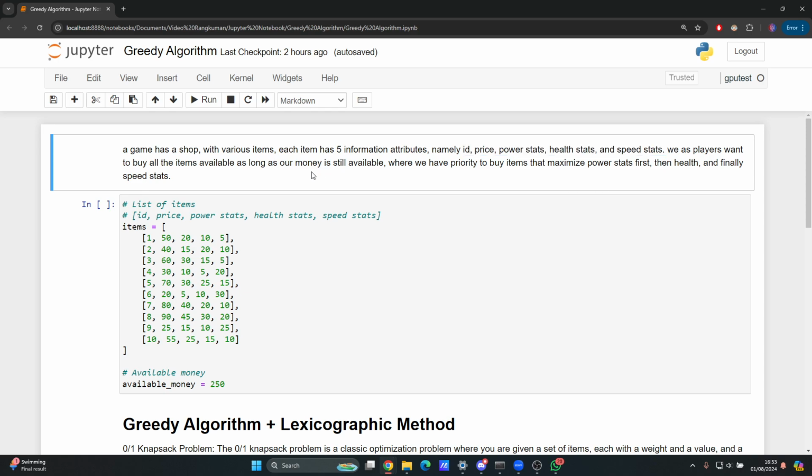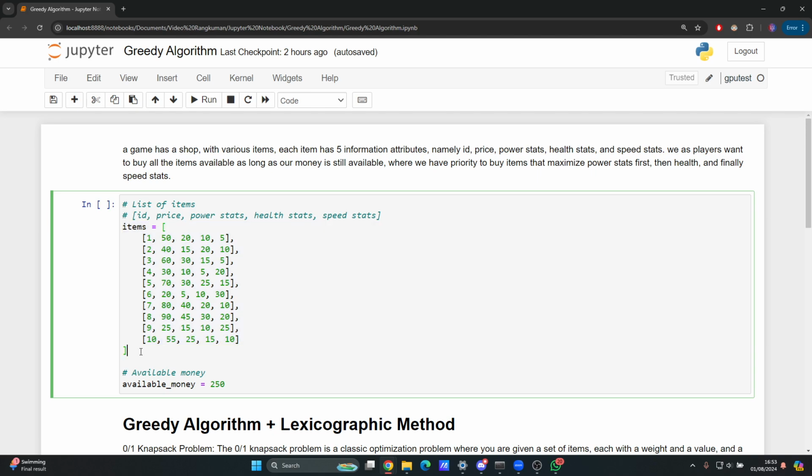We, as players, want to buy all the items available as long as our money is still available, where we have priority to buy items that maximize power stat first, then health, and finally speed stats. So we have this list of items. I created this as a nested list where the first element is the ID, the second is the price, the third is the power stats, the fourth is the health stats, and the fifth element is the speed stats, right? And then we have our available money.